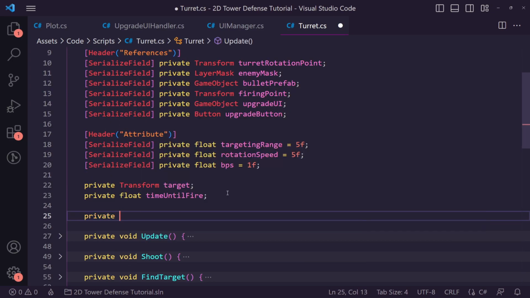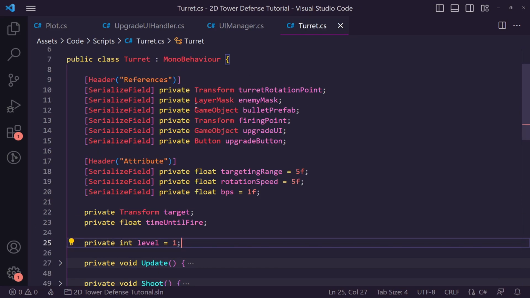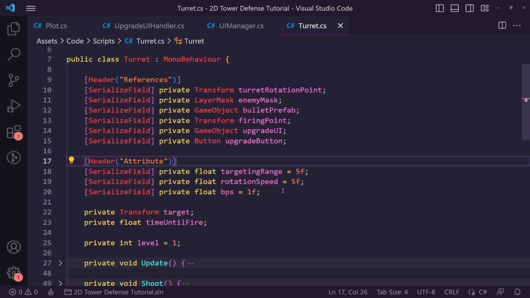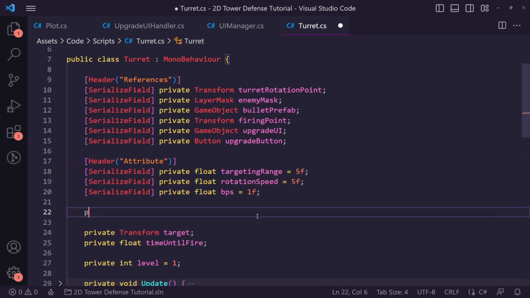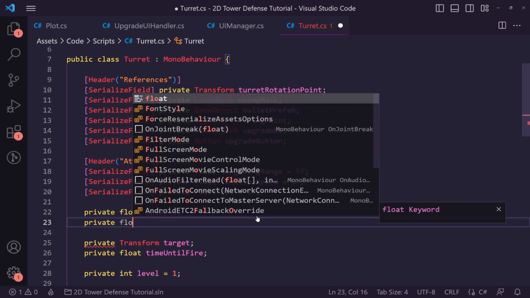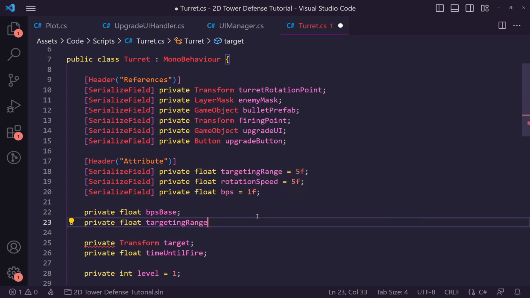One of them is a private integer called level, which we're going to set to level 1 by default. Now this is going to be the level of upgrades we've applied to our turret. We then want to change all of our variables here to actually have base variables and not just be set straight away like this. So what we want to do is create a base variable. Under here we can set private float bpsBase. We can then also have a private float targetingRangeBase.